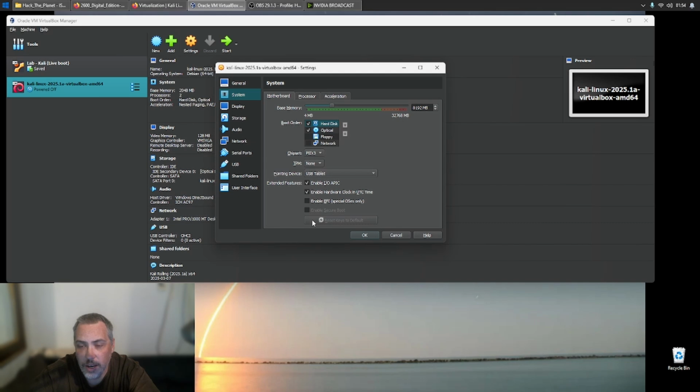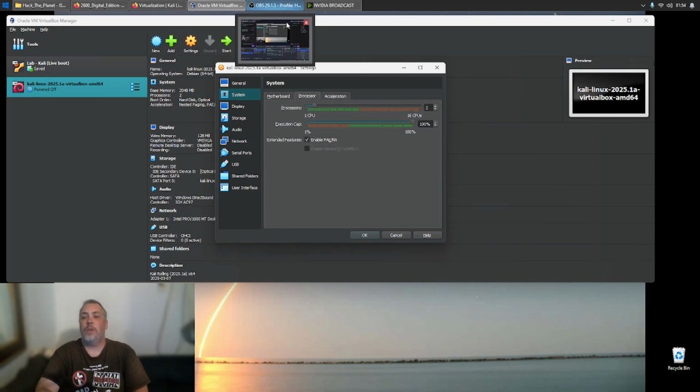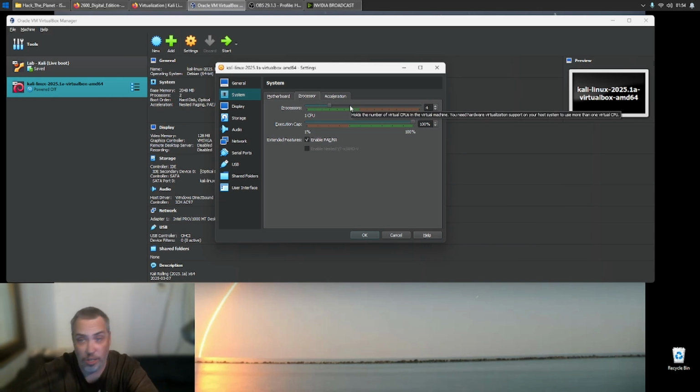Double check all these other settings. It's all good. Go to processor. They give 2 processor cores. I'm going to bump that up to 4. You can change these later, just as long as the machine's not running.